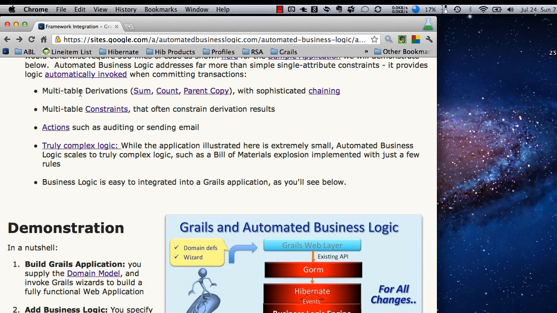The next piece is automated constraints. These are not limited to single fields. They're multi-field and in fact multi-table, and they're often used to constrain derivation results. Actions are provided, so you can invoke operations like auditing or sending mail with a single rule.